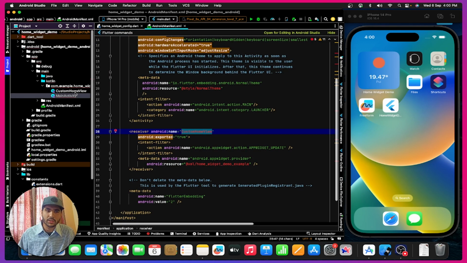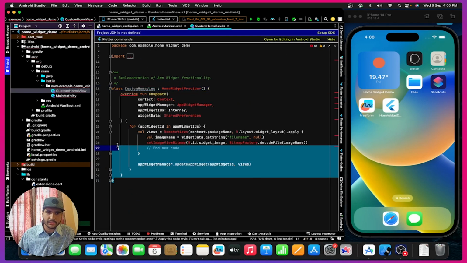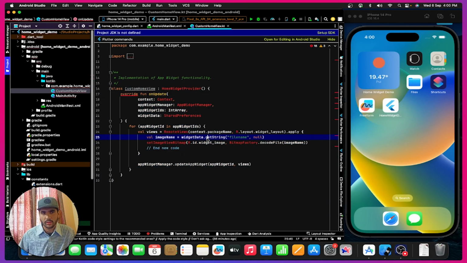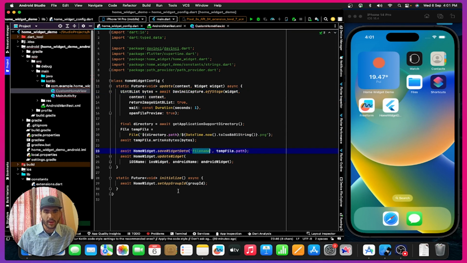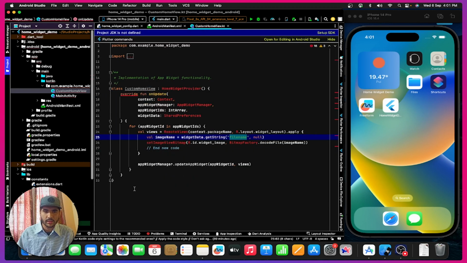I made one custom home view, and inside that I added this code. So basically you can see that we have file name here. So what it is doing is that Flutter and both Android and iOS have like shared preferences or data storage. So we'll be storing our file path inside the data storage by the key as file name, and then our native code will pick up the file path using the file name. So this variable has to be the same as the variable that we have in the Flutter code, right? So this is the code.